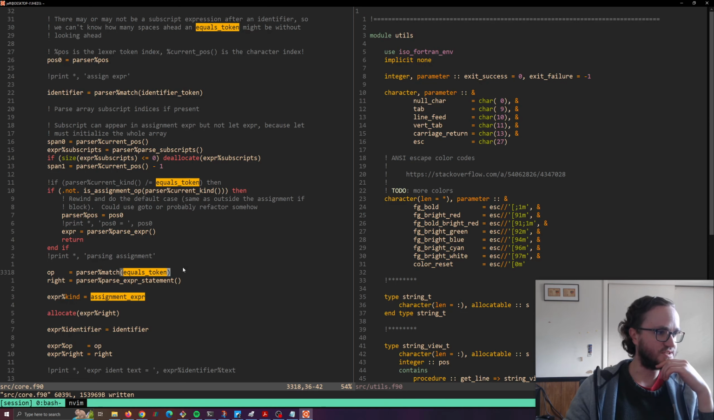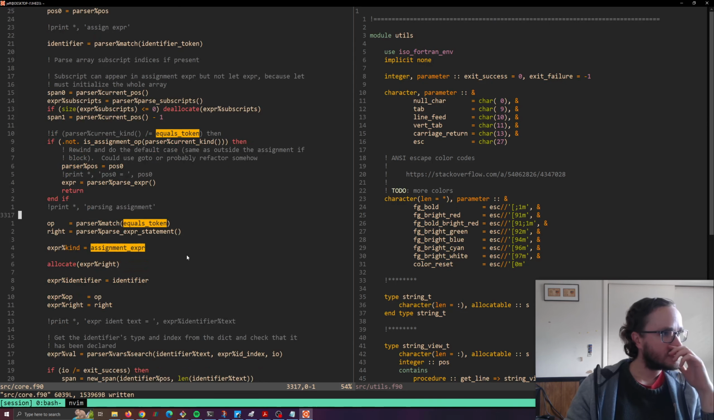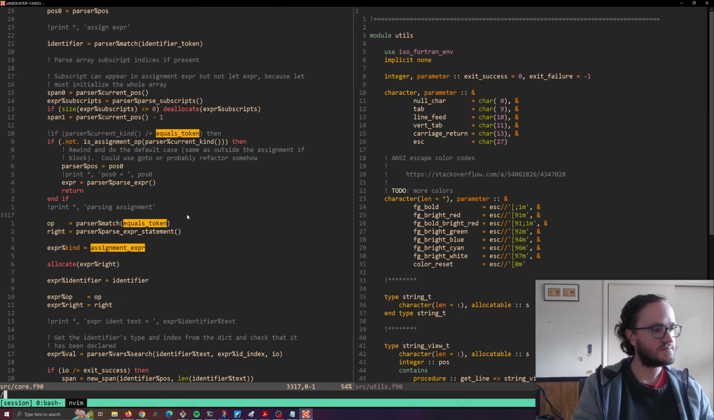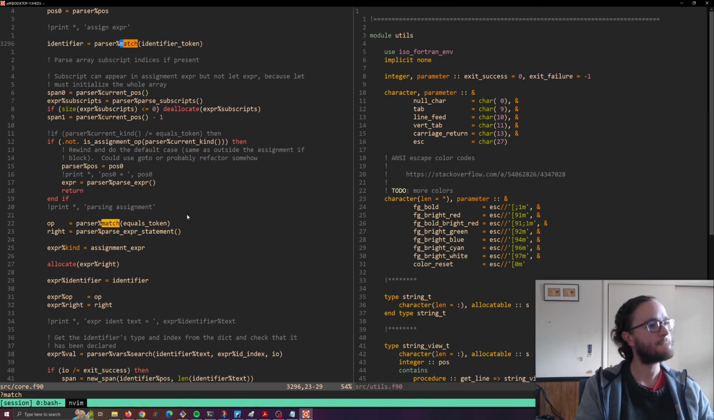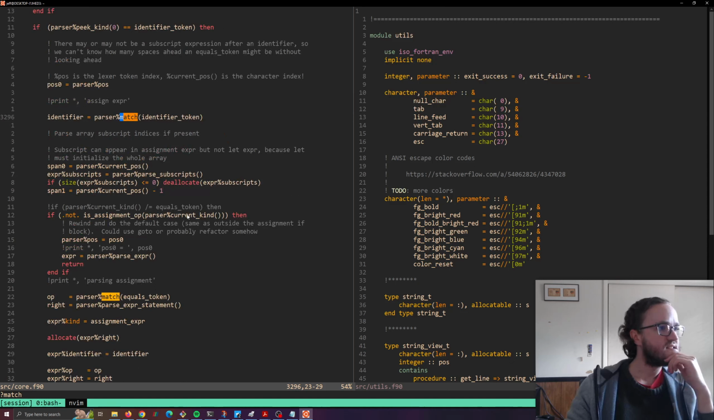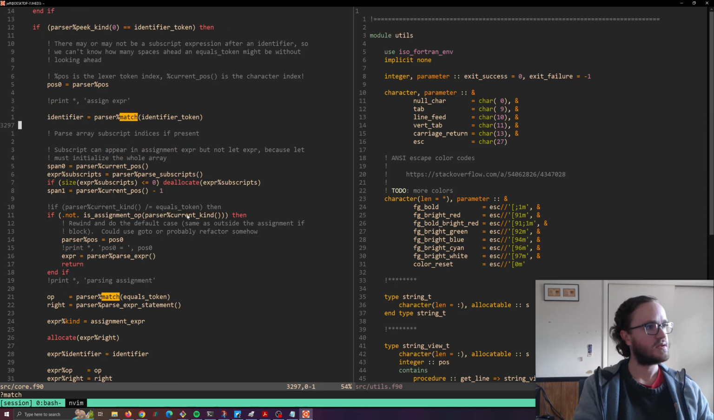Trying to think of what I want to do here. How do I consume a token? Not set. Isn't this the one mark that I set? How did I wipe it out? Anyway, set a new mark. There we go.